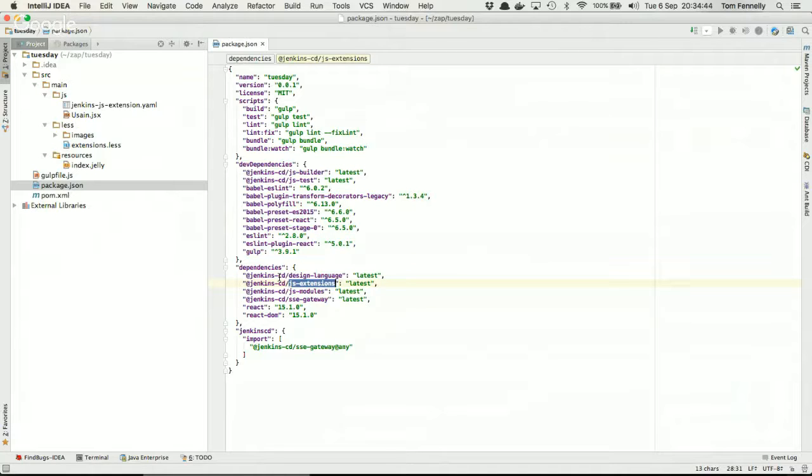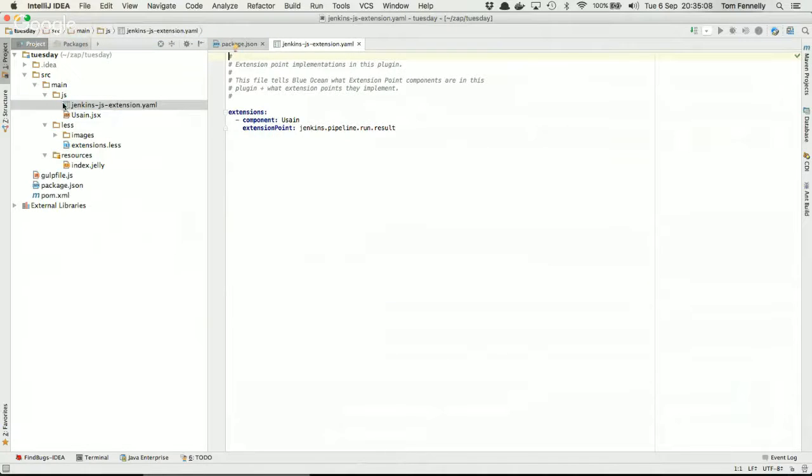JS extensions is the extension mechanism for Blue Ocean and the plugins that Blue Ocean is built on. I'll show you that in a minute. We're going to build this thing. Basically there is an extension here, and then JS modules, and then the SSE gateway. So what this sample plugin has in it is a simple extension for Blue Ocean. Here's the extensions file that Blue Ocean looks for. You define them in this file called jenkins-js-extension.yaml. Okay, and so now we'll look at the extension point that this extension is using.